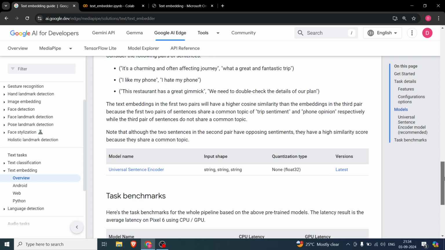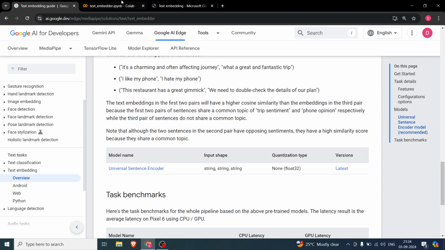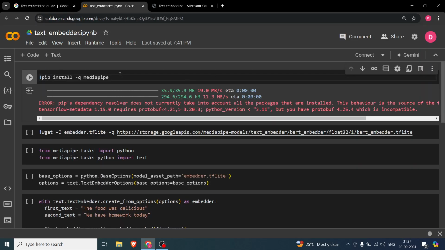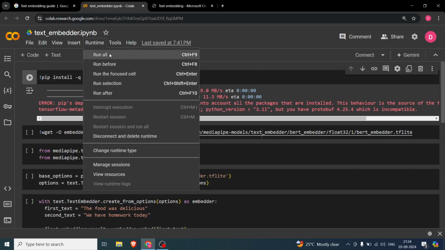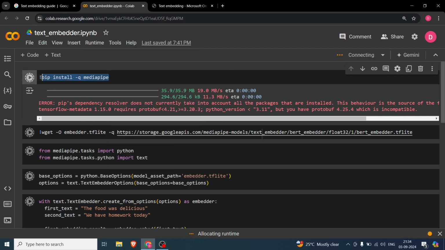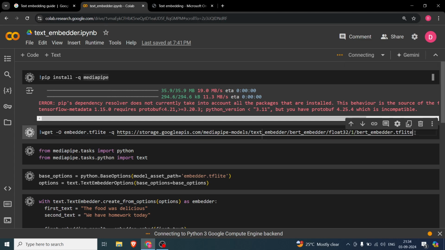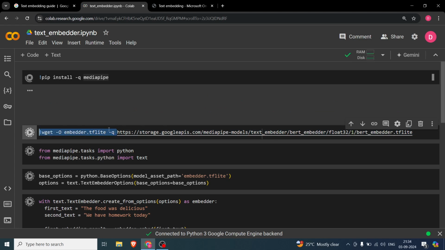Okay, so let's go and look into the code. As usual, you install Mediapipe, so pip install -q. Again, the code is going to be in the GitHub, and the link is going to be in the description, so don't worry. You can definitely go and download the notebook from there, and this is what you need to copy and paste. So this is where your model is, and this is how you get it.